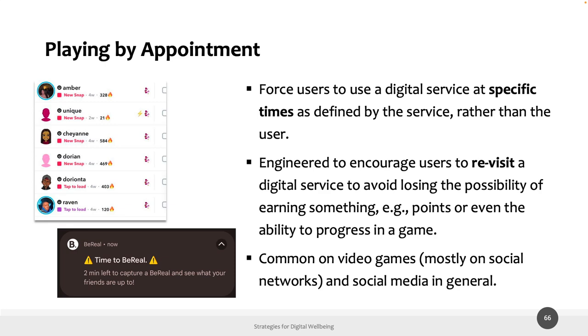Here are social streaks on Snapchat. I don't know if you use Snapchat. In Snapchat, if you send a message or a comment or a like to a friend every day, you continue your streak. So there is this icon here that says that for 120 days I have sent some content to my friend. And if for a day you don't send anything to your friend, the streak ends. So this is the first example. You are forced to use Snapchat every day if you want to continue the streak.